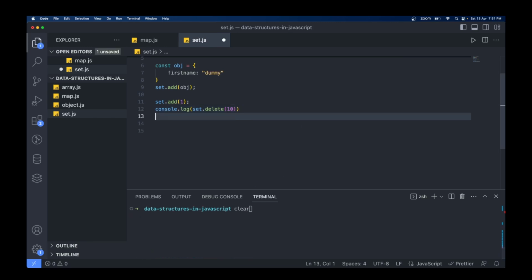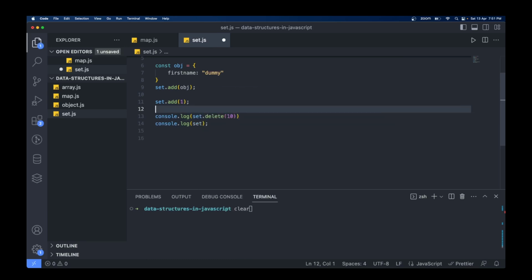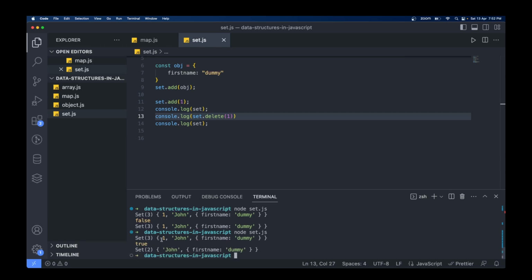Let me do a console.log of set again, and a console.log of set before as well. So initially the size of set was 3. And after the delete the size of set is still 3, because it has nothing to be deleted over here. But if I use set.delete 1, it will go ahead and remove this value 1 from the set. So you can see we have 1, John and this object over here, but as soon as we removed it, it returned true and 1 is not here anymore.